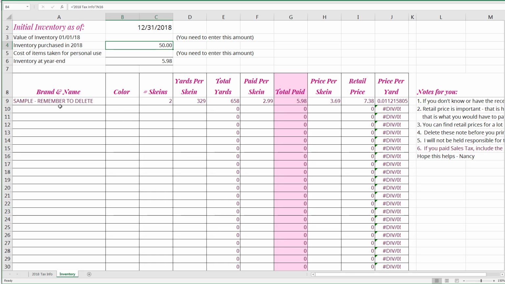Now, this is a pretty cool little spreadsheet. Whether you're a maker or a designer, you're going to put in your yarn brand and name. So let's say we've got Karen Simply Soft. Colorway is Pagoda. Let's say we have 2 skeins. Yards per skein, let's say 329, just because I don't know better. That means you have a total yardage of 658 yards in inventory.